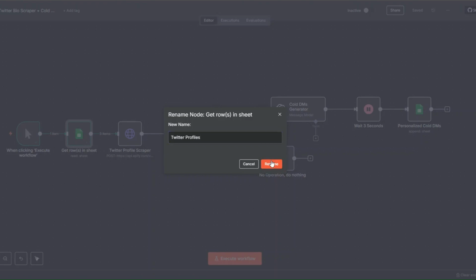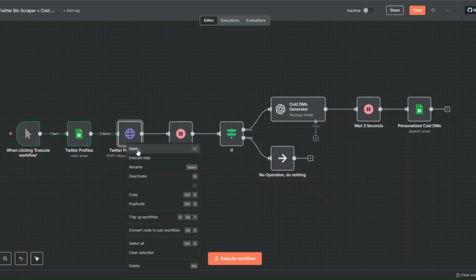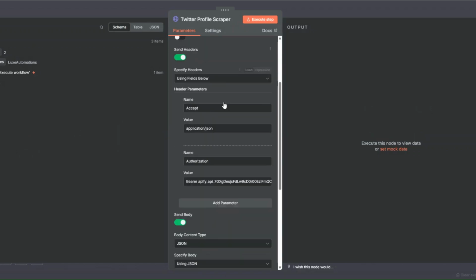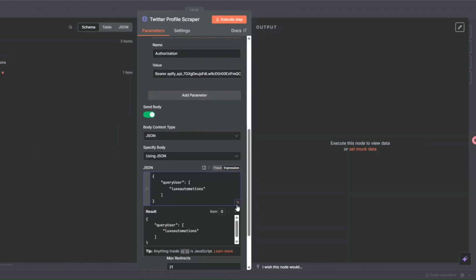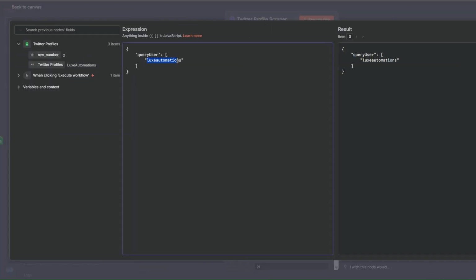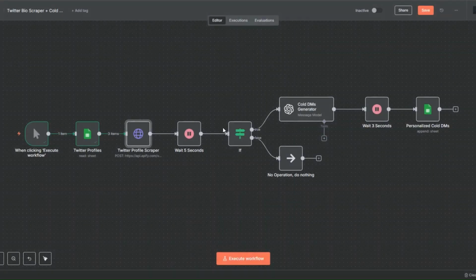Then I'll click on Rename right here. Now, when I open this node, instead of having to manually input our usernames over here, I'll expand it over here. Then it says Luxe Automation. I'm going to drag our profiles right here. Then I'll click on Back to Canvas over here.